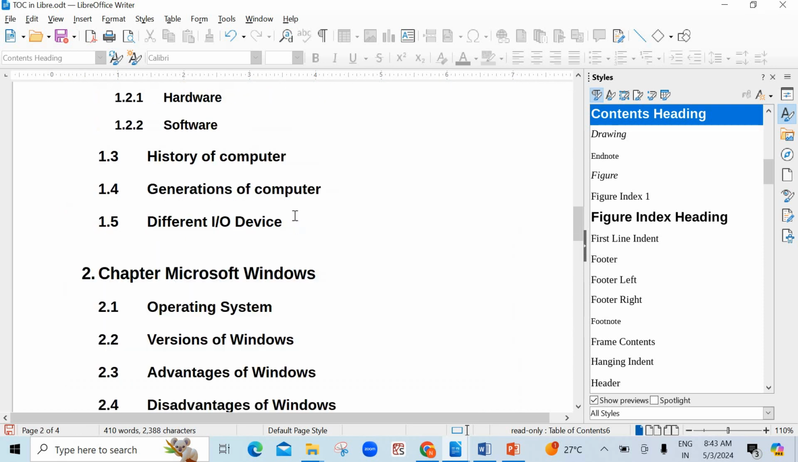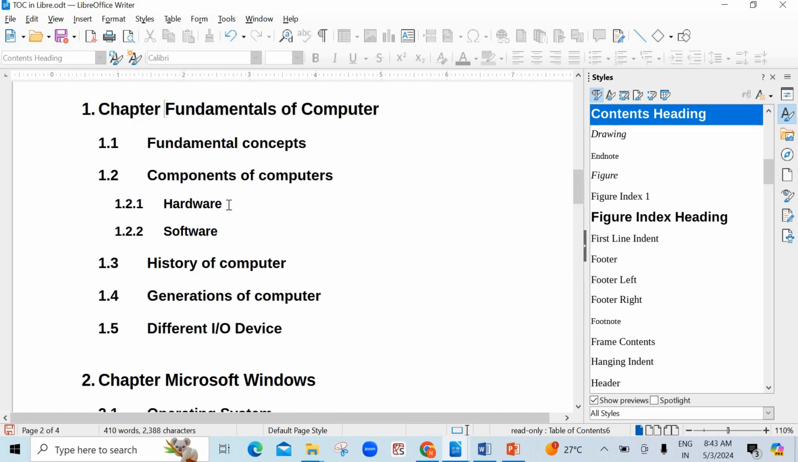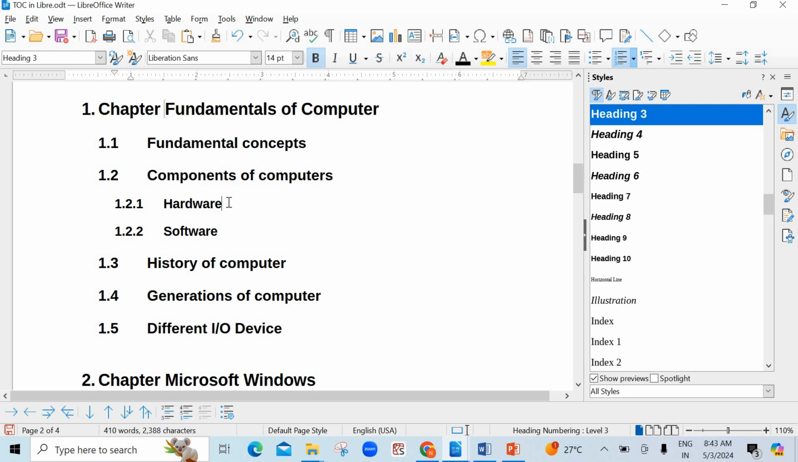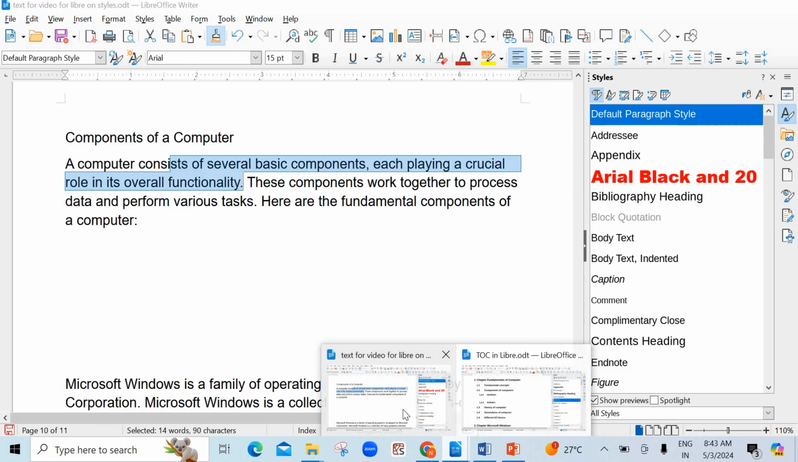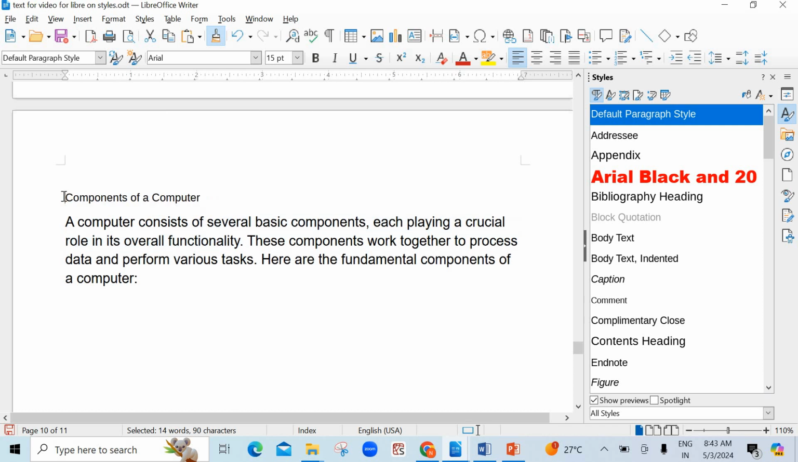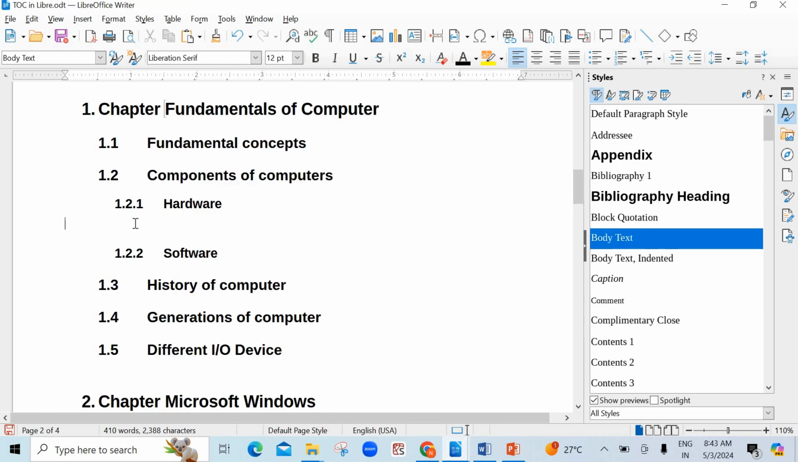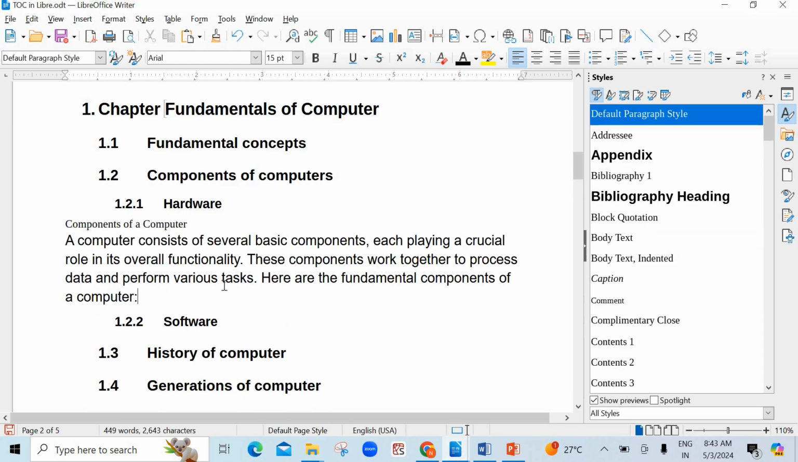Now come back to the original list. Suppose I want to write something about hardware, then something about software also. And I want that when I Control plus click on the table of contents, it should come to this part. The cursor should be here. So first I need to enter some content in it. So I'm taking some part here, like components of computer. I'm just copying just to save time. Okay, Control V. Okay, I'm using the format.